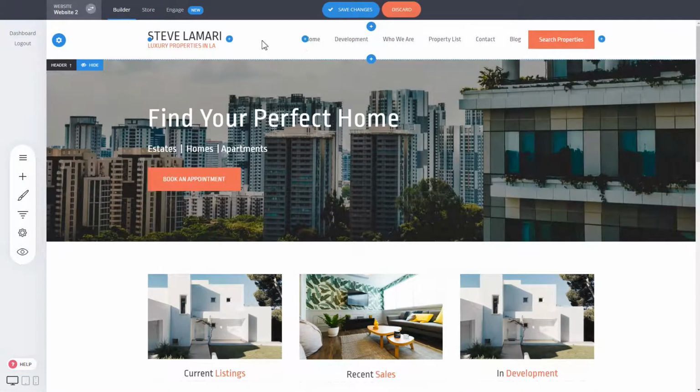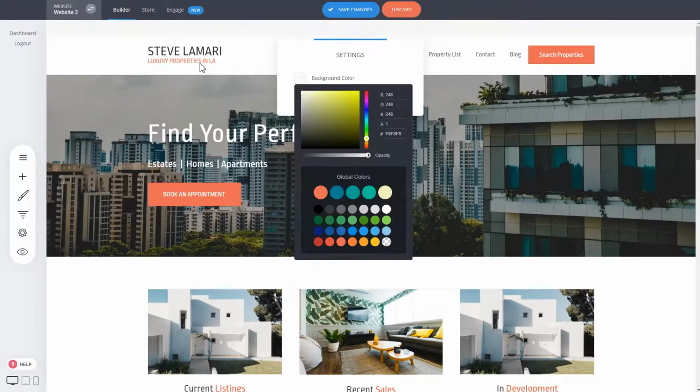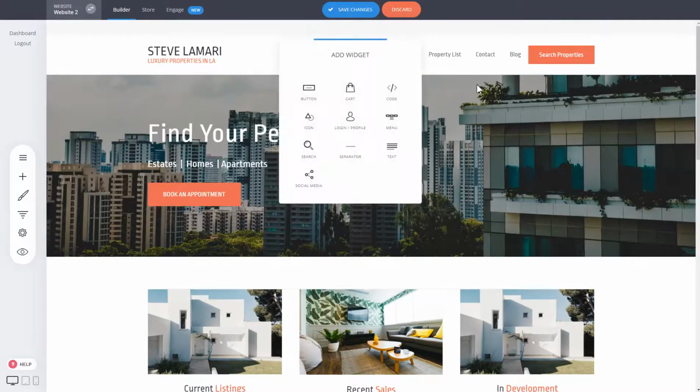So the header itself, it's a row. You have the option to add a row on top and on bottom. This is your main row. And you can click on the plus icon to add a row on top. And for example, you can add some kind of text, information, social media. So by clicking on the plus icon on any of the rows, you have the ability to add one of the different widgets that you have inside. These are widgets specifically made for your header.